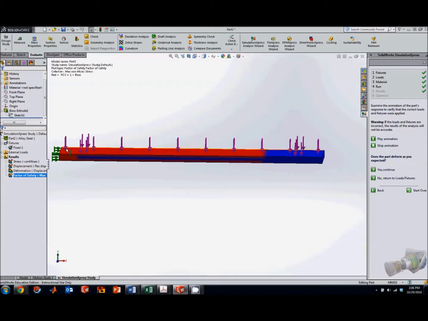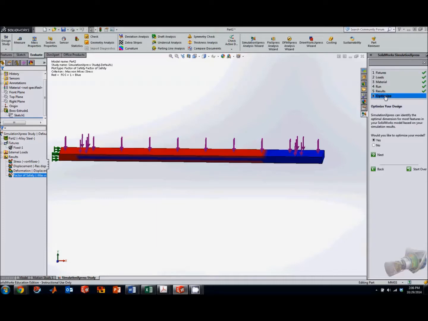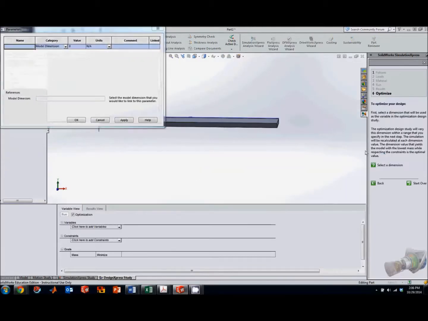So if we want to ask ourselves what is the thinnest that this part can be while still holding the load that we've applied, we can actually run an optimization inside SolidWorks. So now let's take a look at the Optimize tab. Go and click on number 6 for Optimize. It asks, would you like to optimize your model? Make sure Yes is selected, and then click on Next.